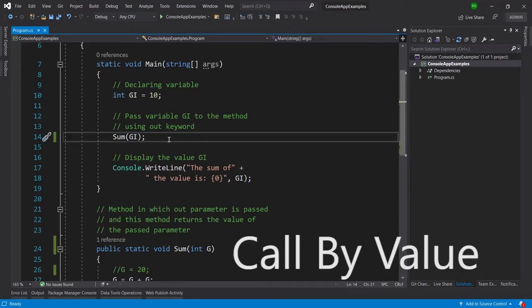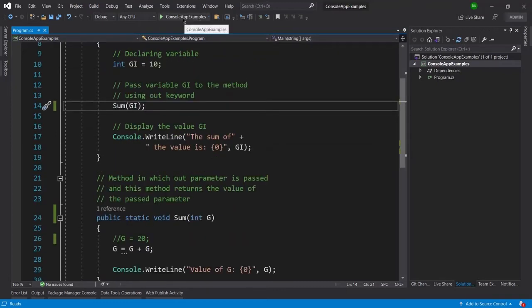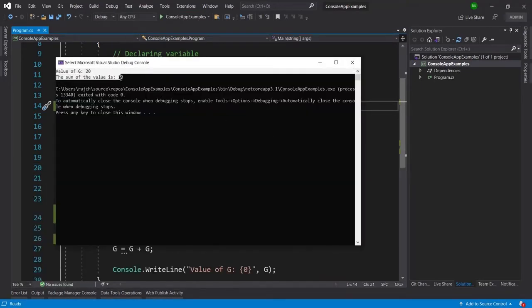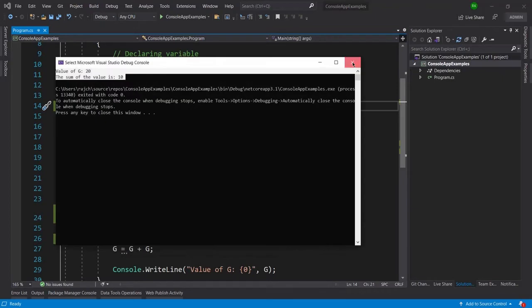This is the general calling method, and here I am going to run the program in the console. You can see I got two lines printed in the console. First, the value of g is 20, and second, the sum of the value is 10. So why did we get two different values? Okay, let's understand that.